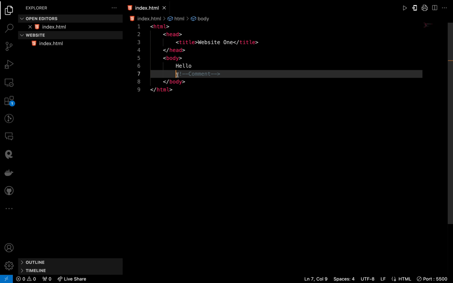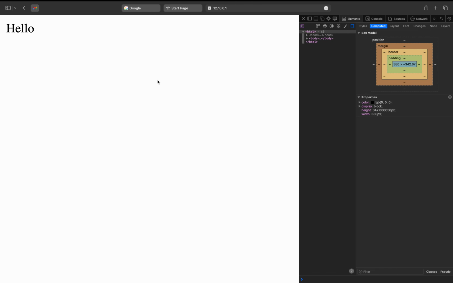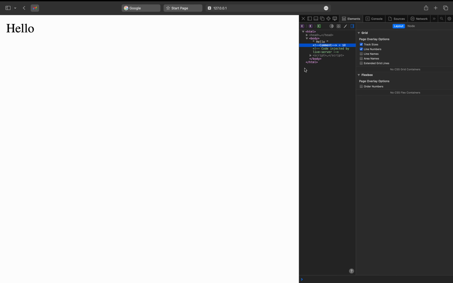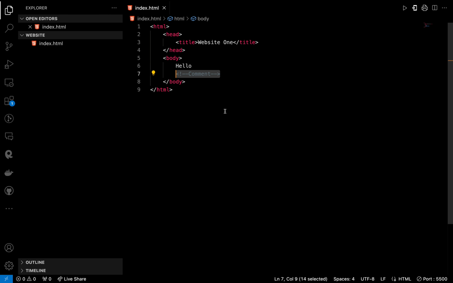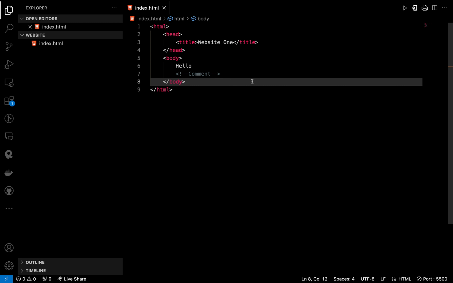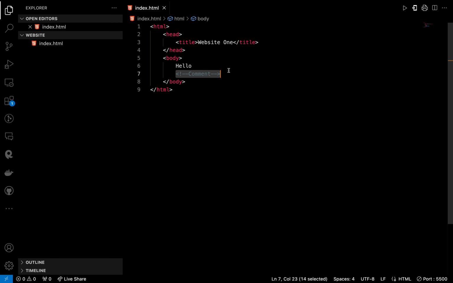A comment is not considered by your actual file, so this won't be visible anywhere. It will just be in the code. If I still run it, hello is still there, but the comment will only be inside our code. It won't affect our actual website. So that's how you create comments in HTML.